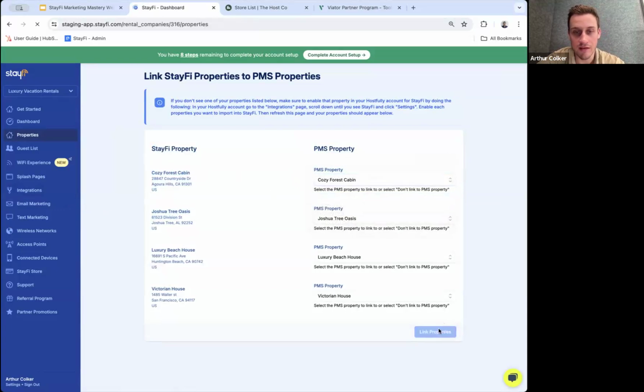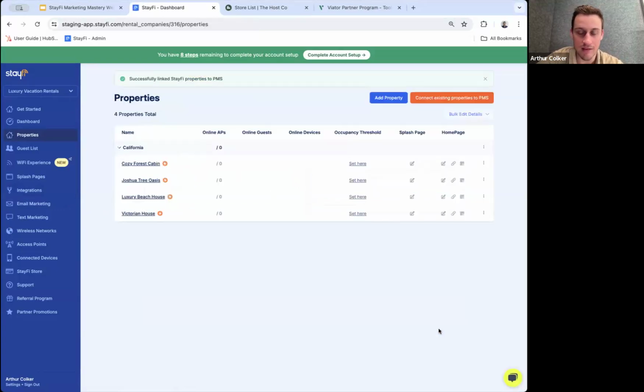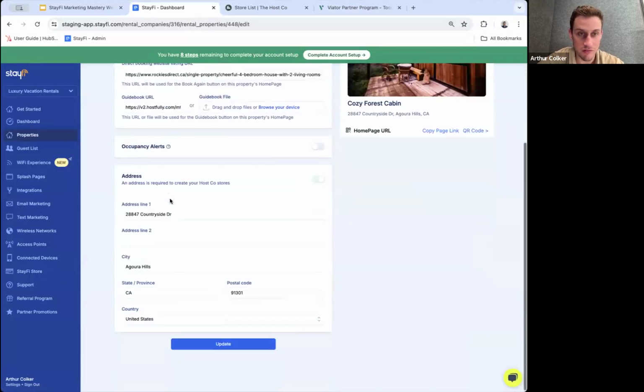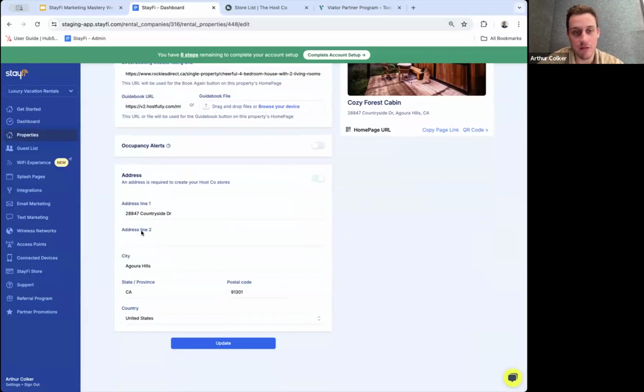When you hit link here, it will automatically take any address information from your software and put it into each property's record. If we don't integrate with your PMS, or you don't use a PMS, the other way to enter the address information is to just click on each property, and then you can edit the address information down here below.